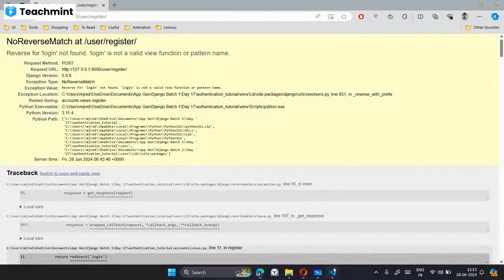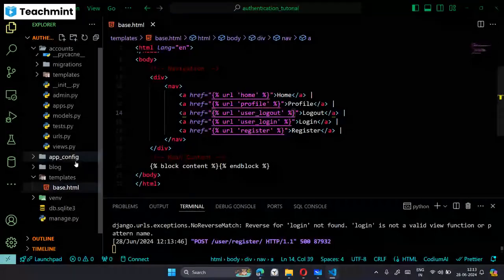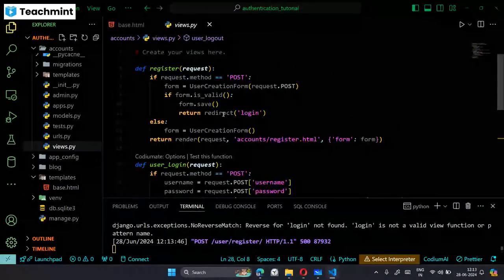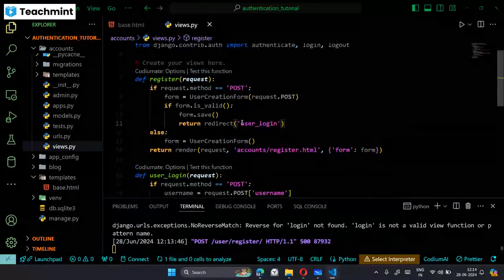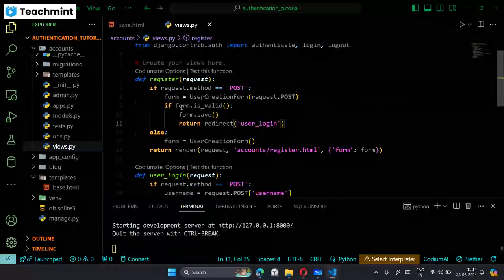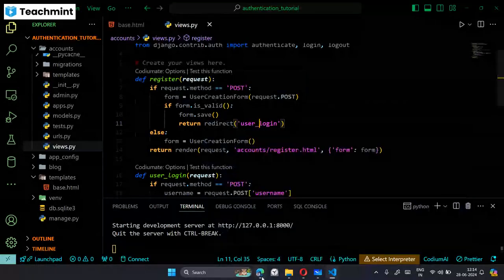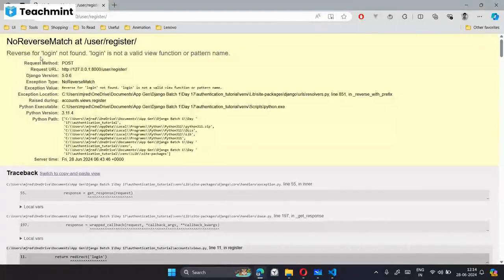Okay. So here, in the redirect method I have mentioned login, but I should mention the URL name, user login, after successful registration. So after successfully creating the user, it tried to redirect to the login page. Okay, so after successful registration, it should go to the login page. But I have given the wrong name for this URL, so that's why it got like this.